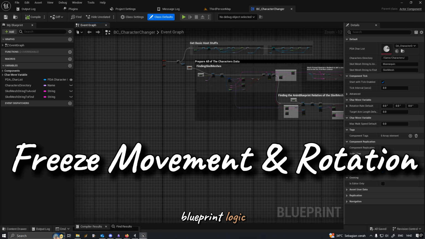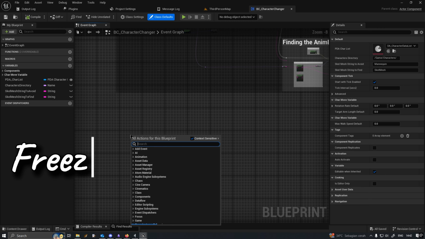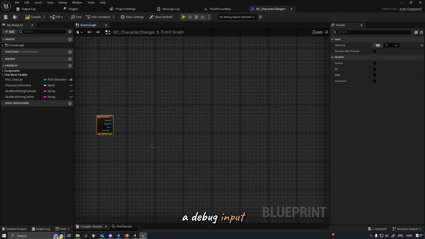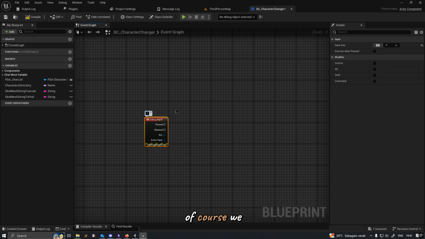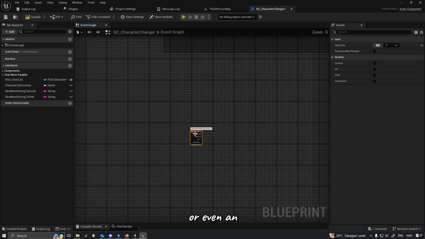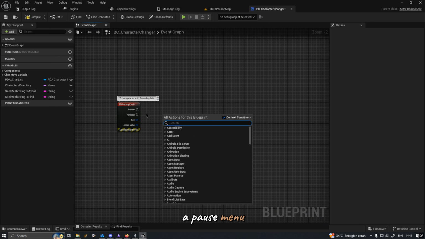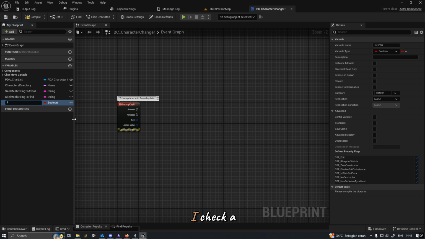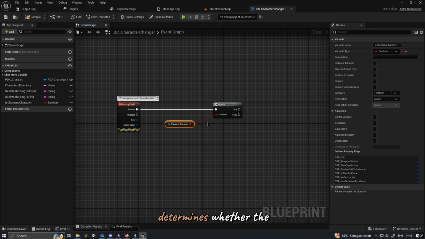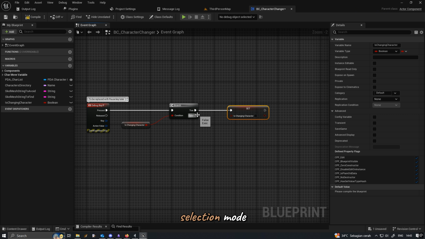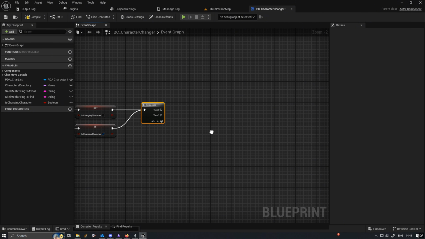In the main blueprint logic, as shown in the first screenshot, everything begins with a debug input key, P. Of course, we will replace this with a more decent input, maybe a direct Enhanced Input or even an event trigger from a pause menu. When the player presses that key, I check a boolean called isChangingCharacter. This flag will determine whether the player is in selection mode or not.